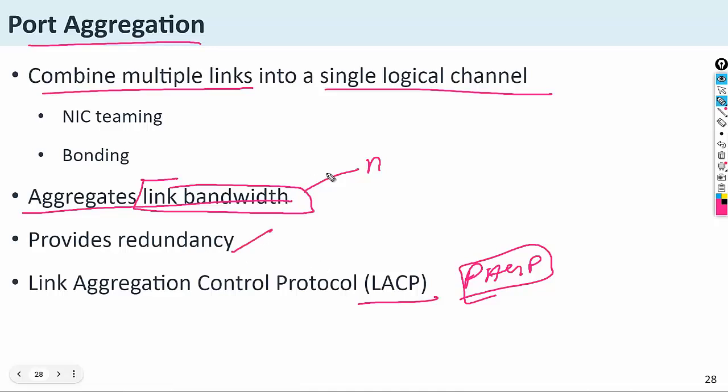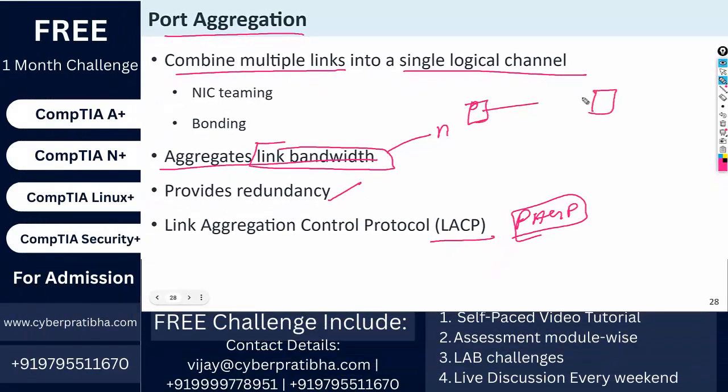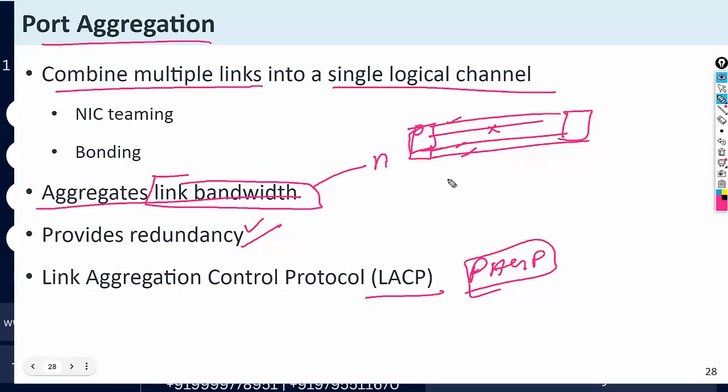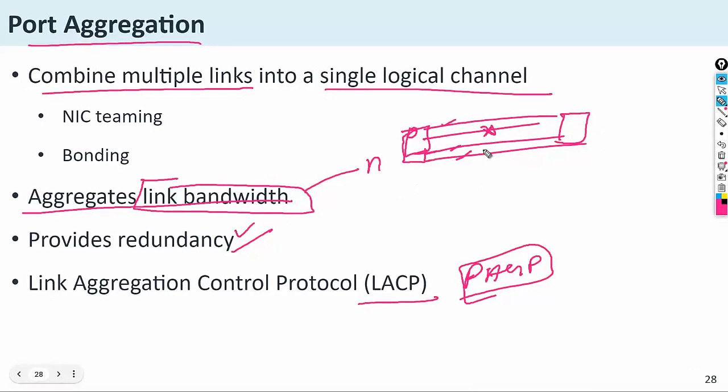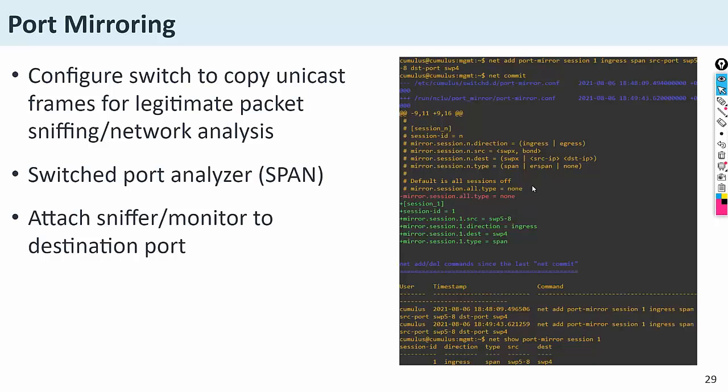For example, there is one switch and another switch having 4 connections. If any connection is broken, then the other connections will be active. So it is called redundancy, maintaining the redundancy. If any connection breaks, the data transfer will not be interrupted. Okay, so everything can be done.